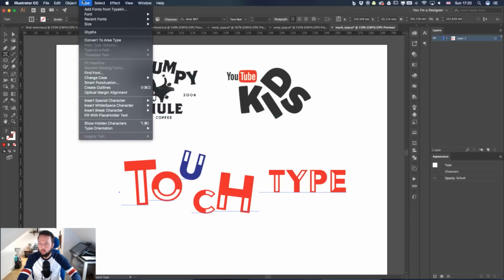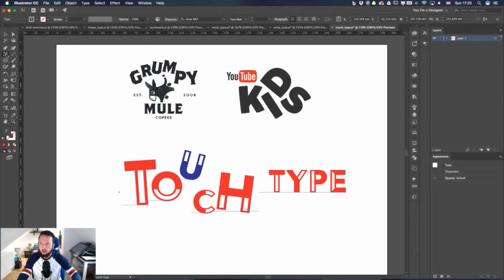So if I want to remove the touch type from it, I don't think you can reset the touch type on this. I haven't actually tried that, but it seems like you can't just reset it. But a good thing is always to double click on the tool you are using to get more options. Unfortunately, with touch type, you don't have any additional options.